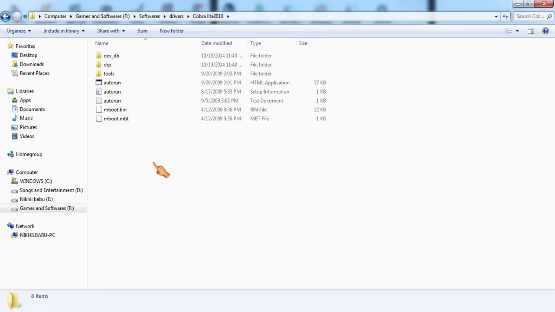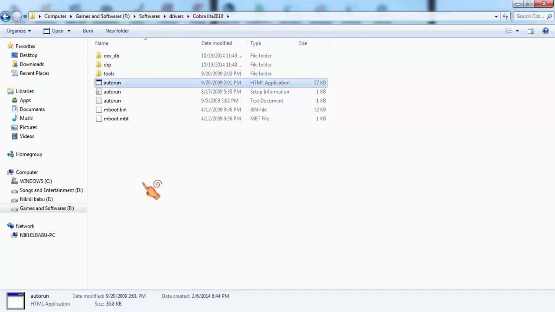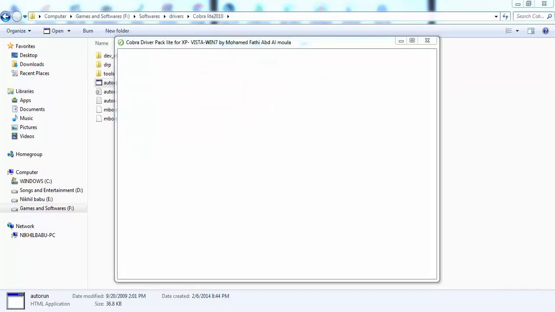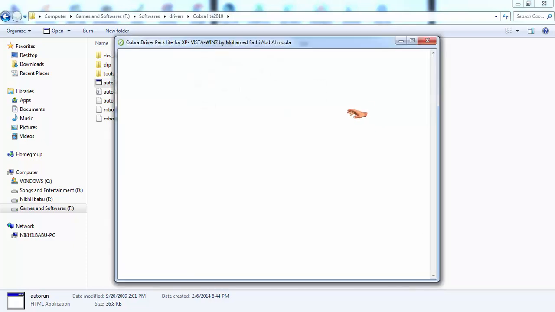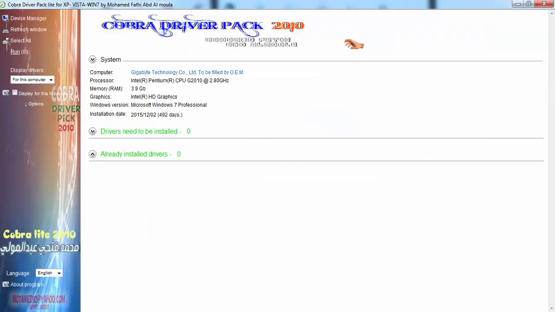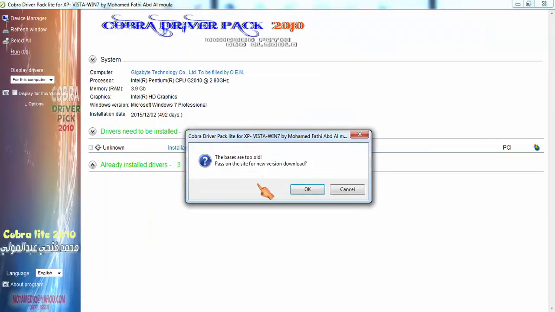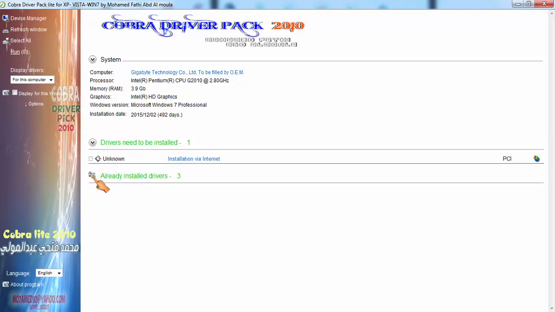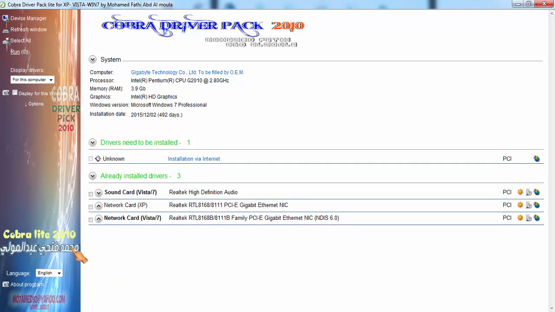So, I'm going to open this. This is the Cobra driver pack, and I'm going to open this folder and binary file. It asks for permission. Allow it. See, you can upload a database also. See, I have already installed my drivers.